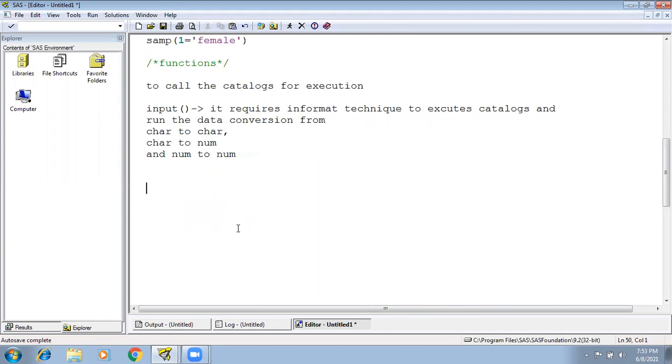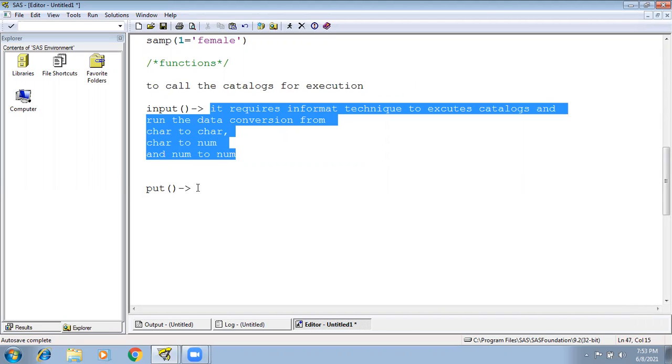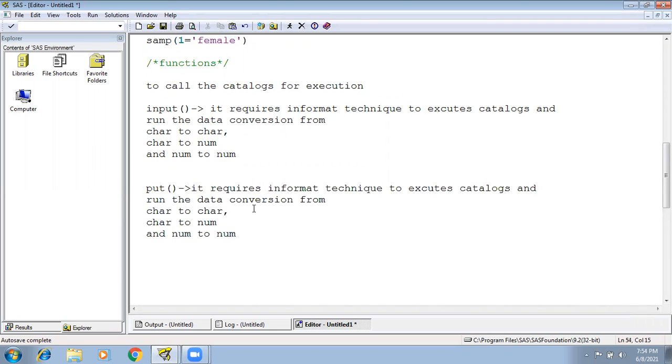Next, one more function is the put function. What is the purpose of the put function here? It requires a format to execute the catalog. Unlike the input function, which requires an informat, put requires only a format to execute the catalog and run data conversion from character to character, and numeric to character. That's it.